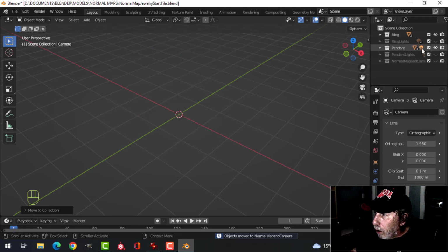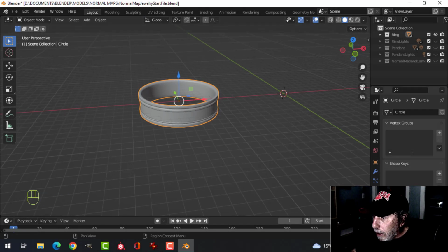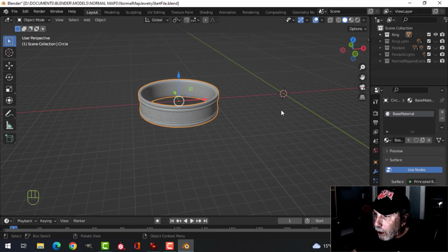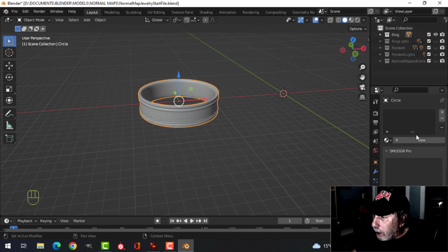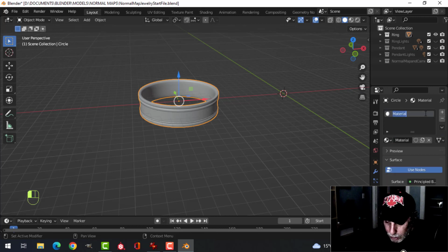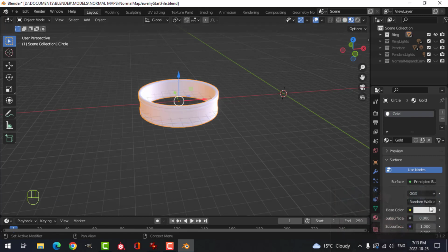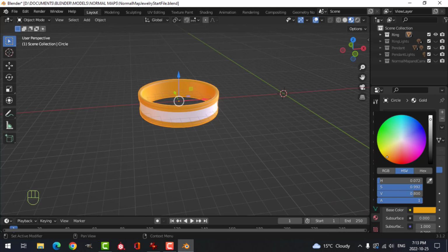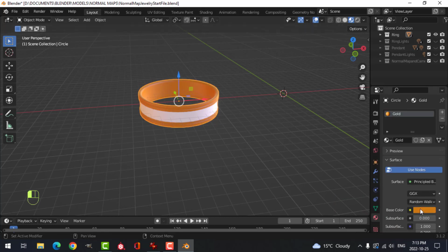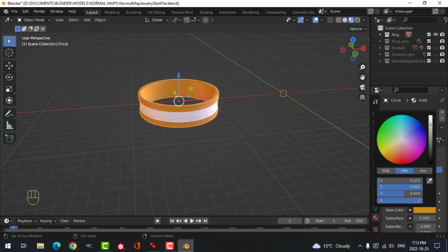Alright, so we're going to work on the ring itself. I'm going to select the main body of the ring, come over to the materials, and I've got a base material on right now. I don't need that. I'm going to create a new material, and I'm going to call this gold. I'm going to switch over to material preview viewport shading, and I'm going to try to simulate a gold color. It's not going to be exact or anything, just something that you think looks gold-ish.